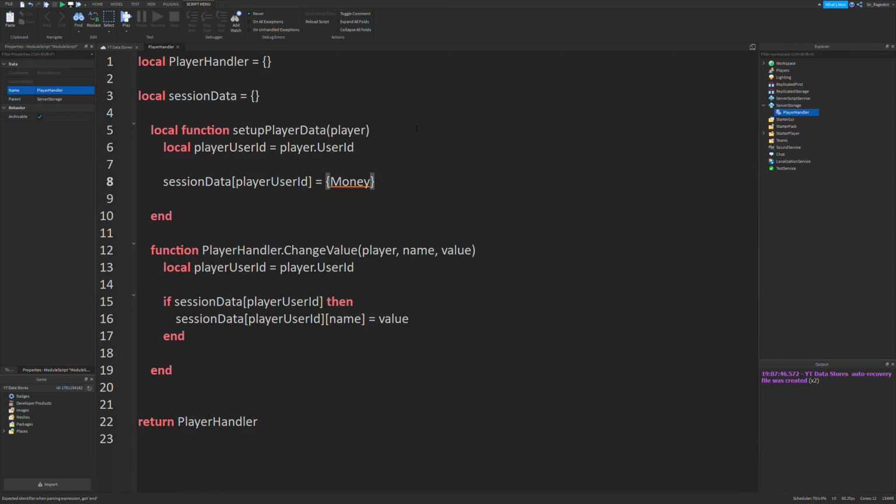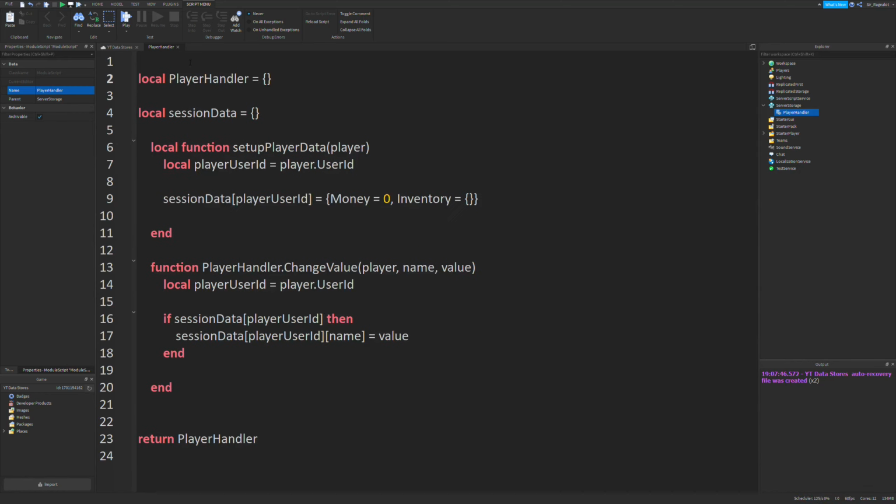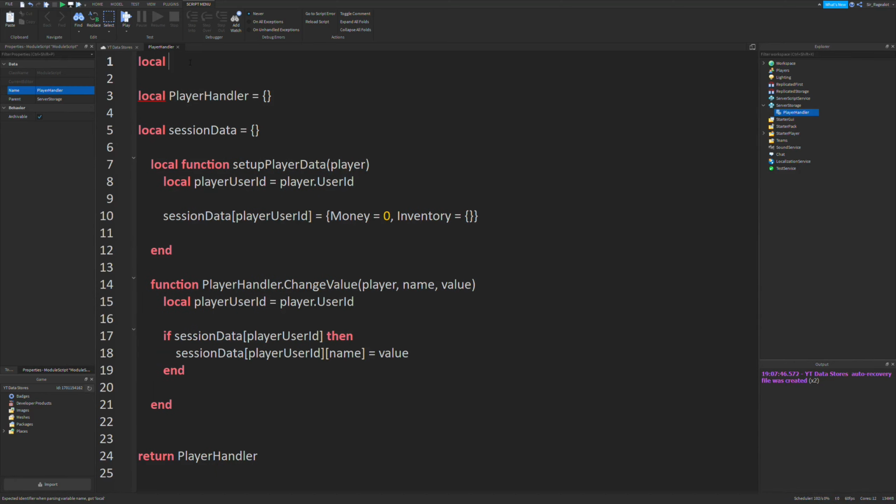So let's say you have a money variable, set that to 0 as default. And let's say you have inventory, you can set that to a blank table. And you could put as many tables nested in other tables as you want. And so now that we have this function set up, let's define the player service and hook this up to a player added event.